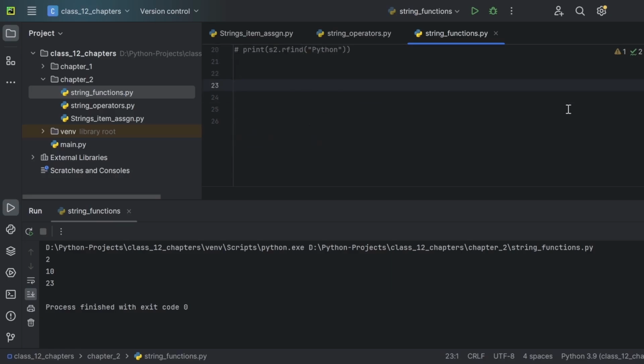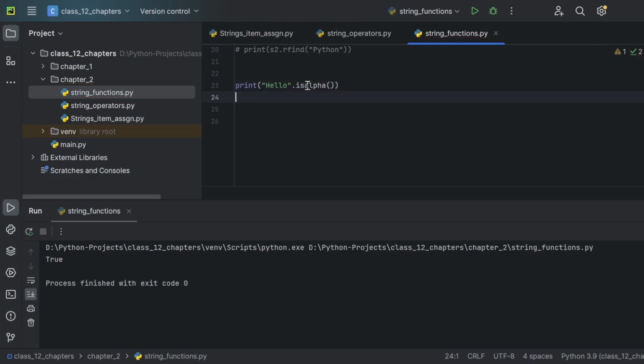Okay. Then we have the function isalpha, which tells us whether the string has only alphabets or not. For example, if I say hello dot isalpha and print it, it gives me output true. If I write 1 here, then it gives me the output false because it has a digit also. So it should have all alphabets for it to print true.